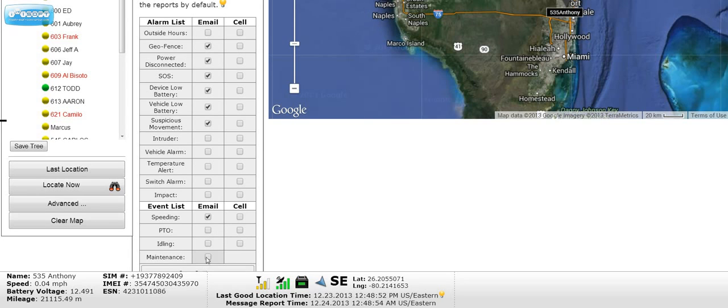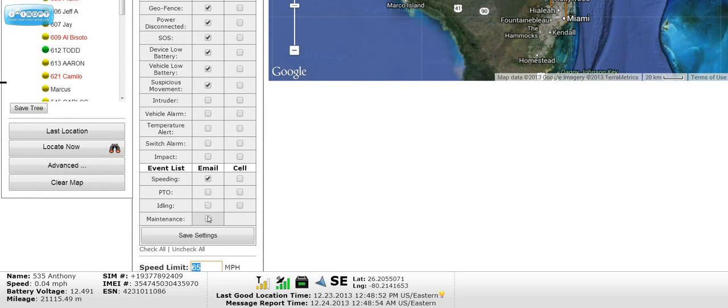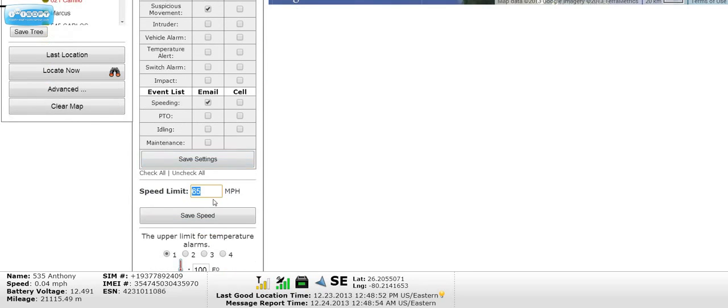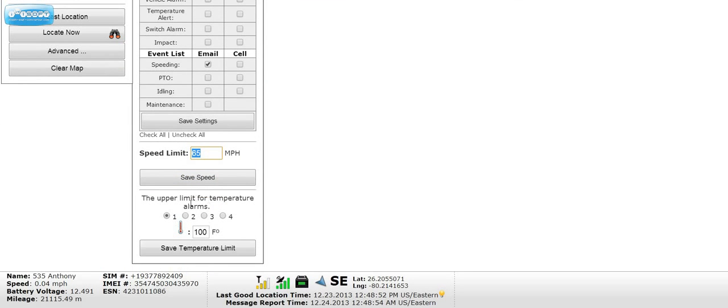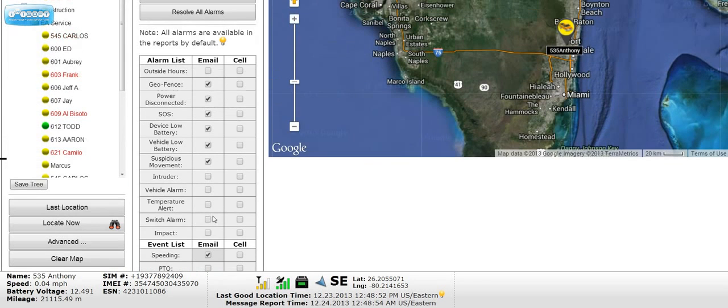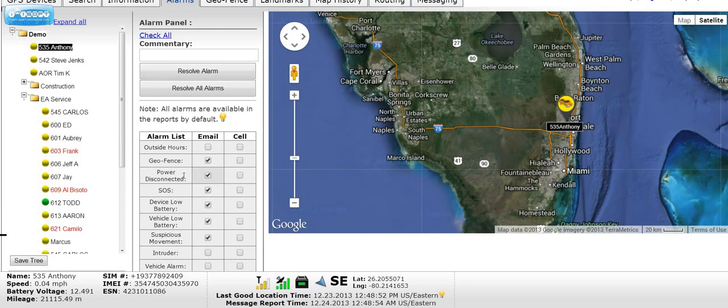And the maintenance tab is actually going to be covered in an upcoming video as well on setting up preventative maintenance. And for all your temperature sensor alerts, here's where you'd set the temperature sensor limits as well. So that's a quick tutorial on alarms.